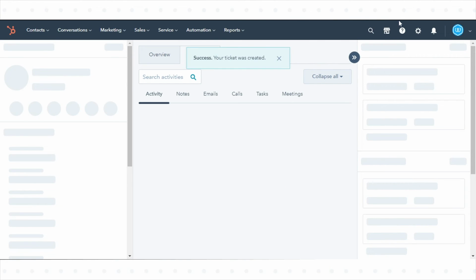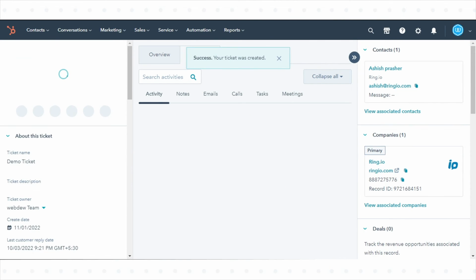You can also create tickets from your conversation inbox or from workflows by enabling the required settings. That's how you can create tickets manually in HubSpot.